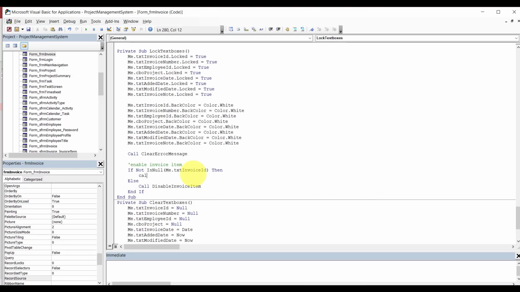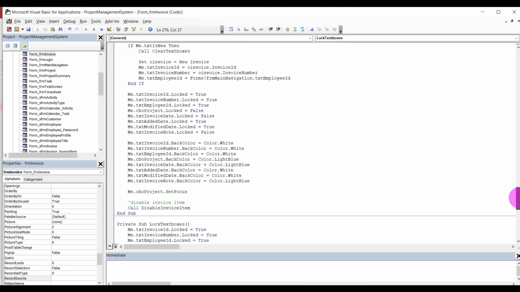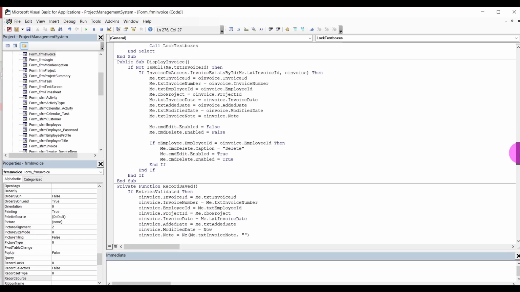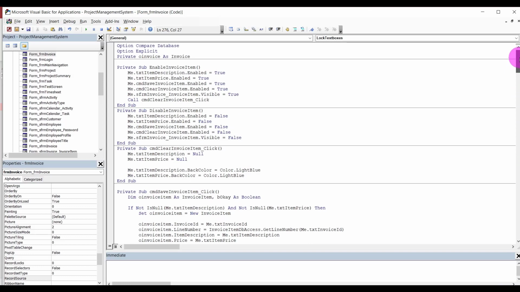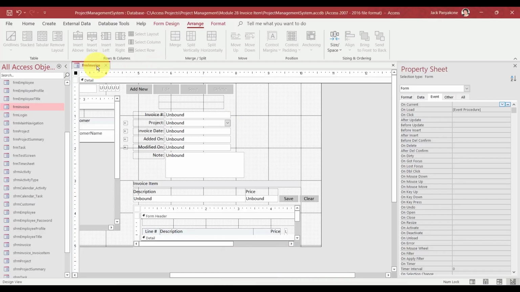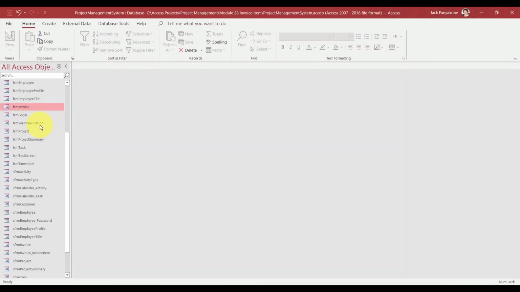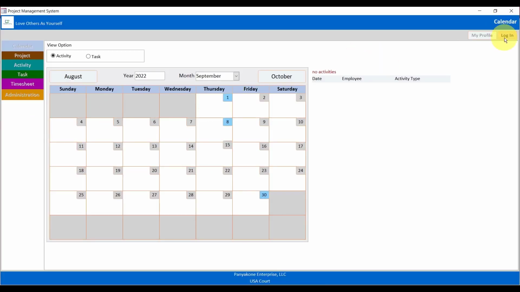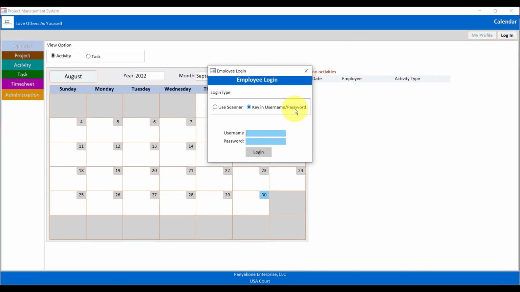We can say call enable invoice item. That's how it's going to work. Yeah, let's try that. Now let's run it and let's take a look. Log in.